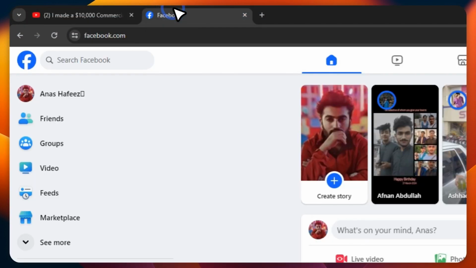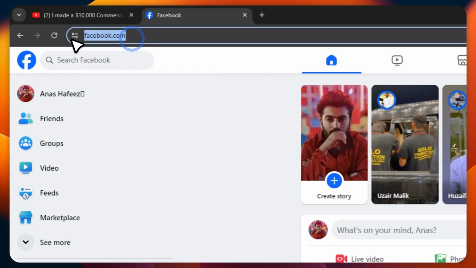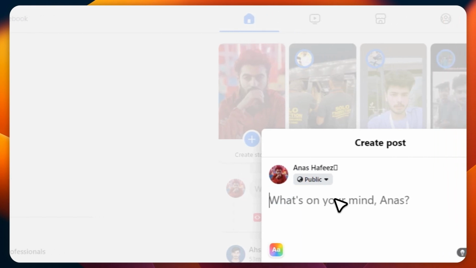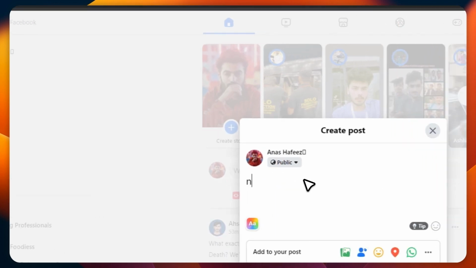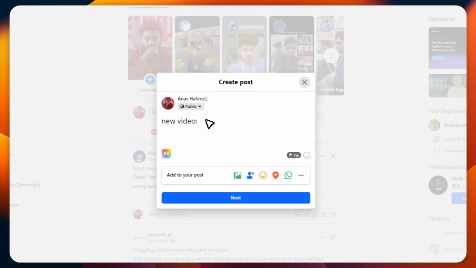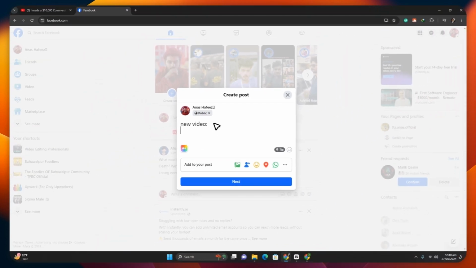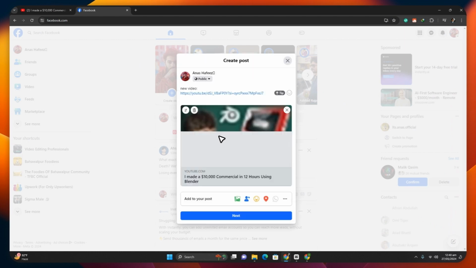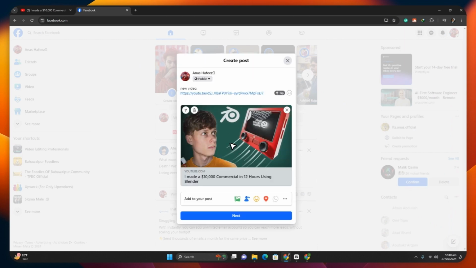After that, simply open up another tab and open facebook.com. Here you can see Facebook has been opened. Now simply click on this to create a post. Write any specific caption, like "new video". After adding the caption, simply paste the link here. After pasting the link, you can see it will automatically convert it to the YouTube link, and the thumbnail is displayed here.